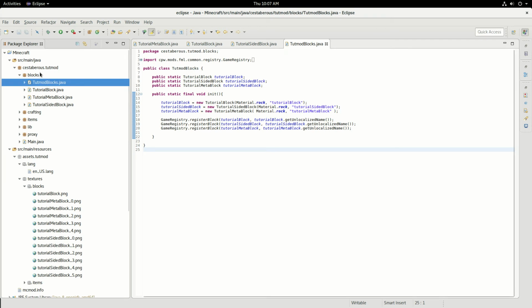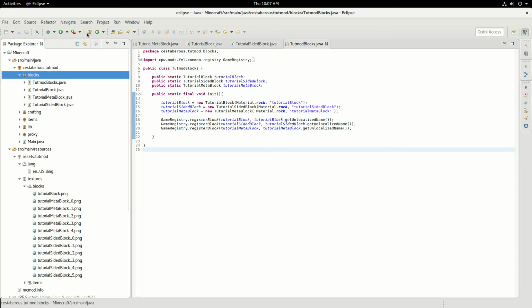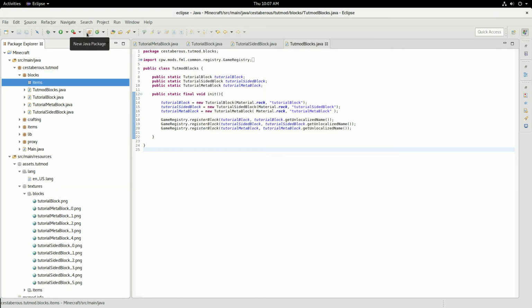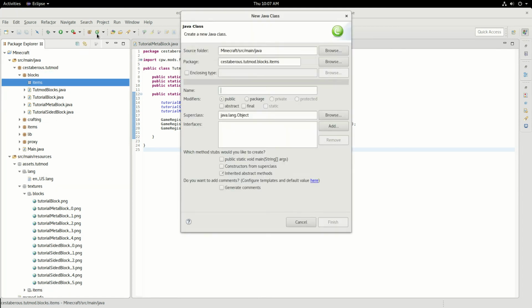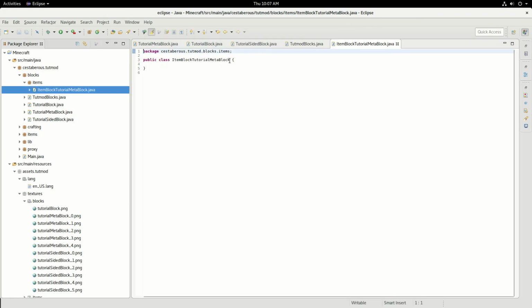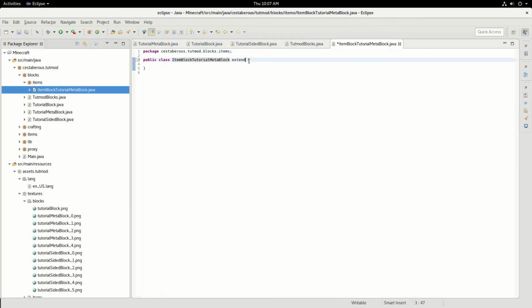So what we need to do is inside of our blocks package, we're going to create a new package, items. And then inside this items package, we're going to create a new class, item block tutorial meta block. And hit finish. Then it needs to extend ItemBlockWithMetadata.